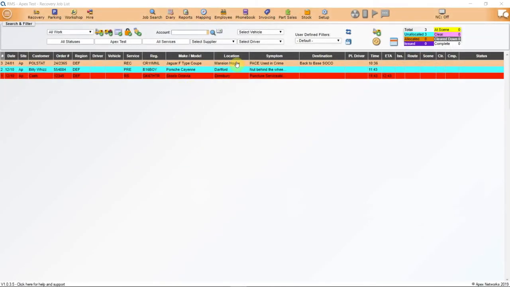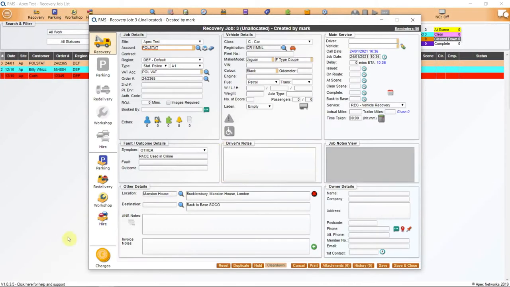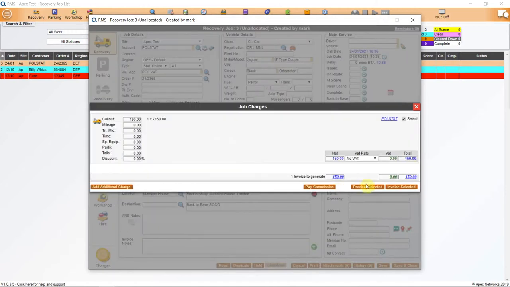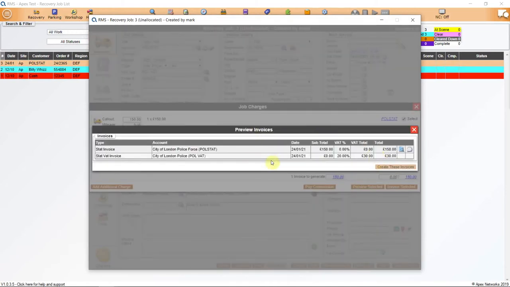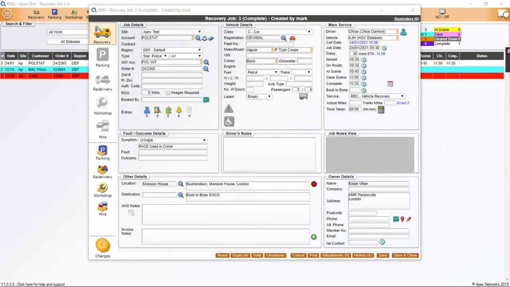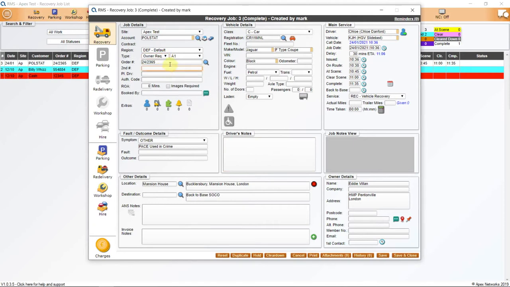Apex RMS has a built-in function to deal with the need to have two or more invoices on one job for statutory police work. The first for the customer paying the statutory fee and the other for whoever is paying the VAT. For a job which is owner's request, the system will only create one recovery and/or parking invoice, which will include VAT for whoever is paying the bill, but still at the statutory rate.